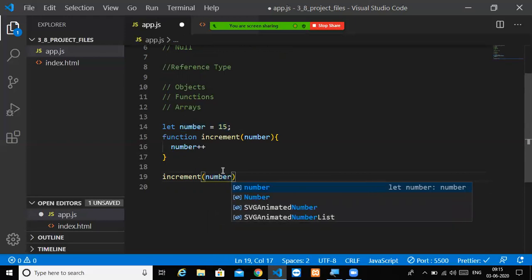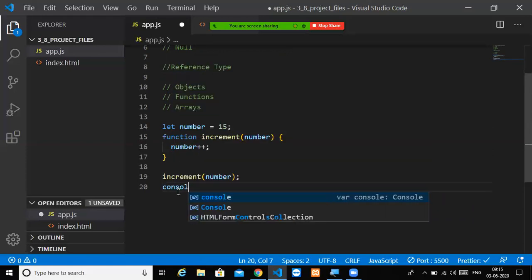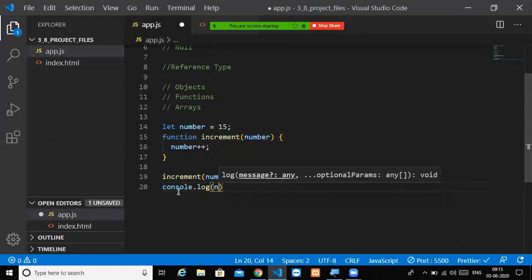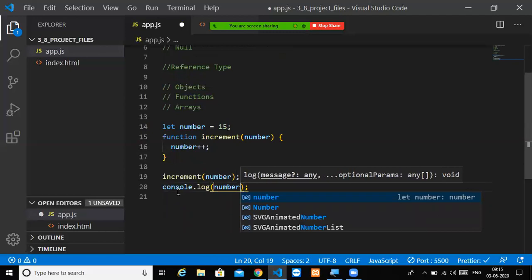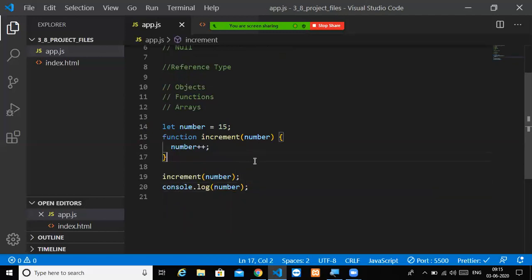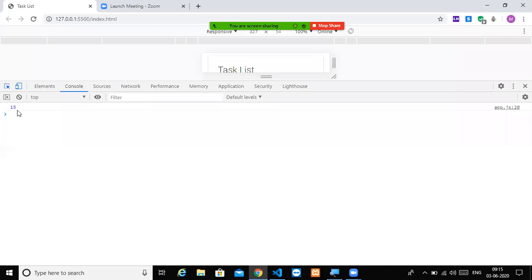If I pass this number as a value and do console.log of number, what will we get? Of course, you'll get 15, right? 15 or 16? Because we are passing this number 15 here, the number should increment. That means we should get 16, right? So let us check, but it will not. We'll get only 15. Why?